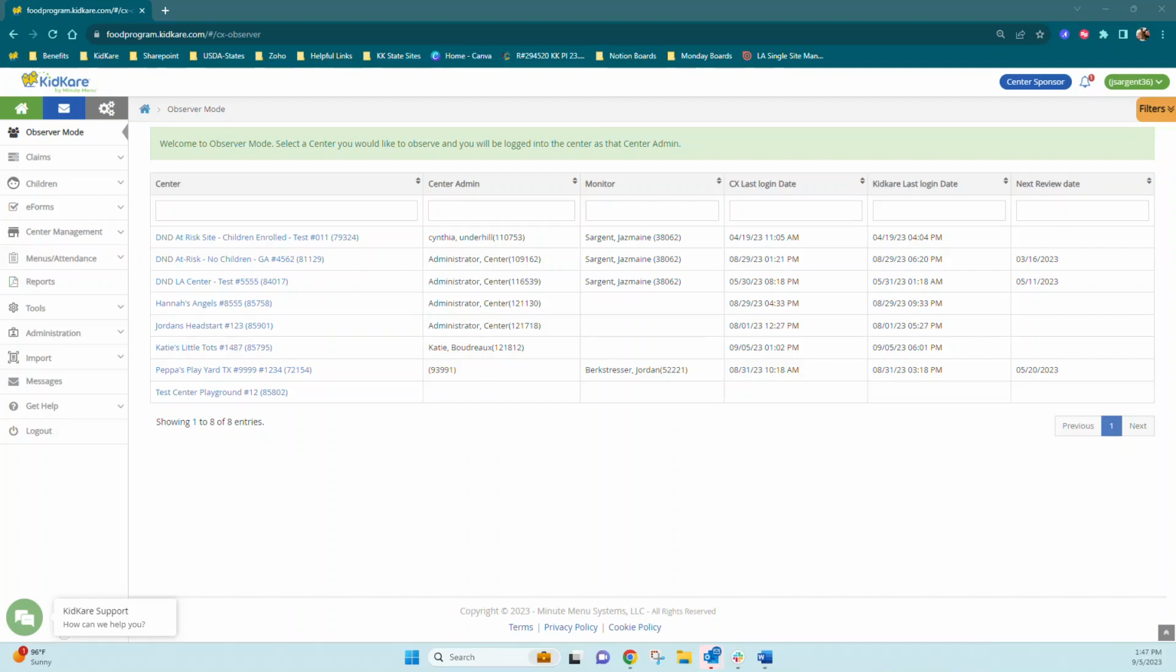Whether your sites enter their food program expenses or you do it at the admin or sponsor level, it's going to look the same for your sites in KidKare as it does for you, except that at the admin level, you have the ability to verify the receipts entered at the site level to ensure that they're correct.